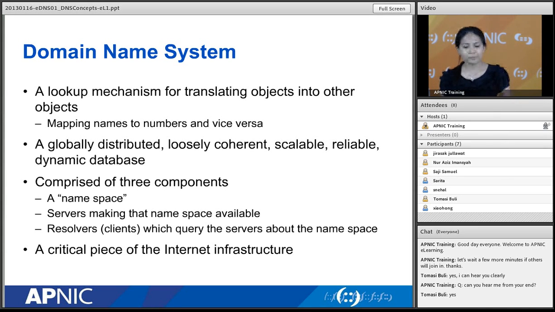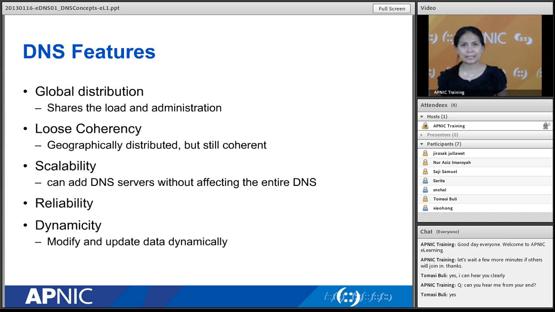What else have we missed there? DNS is also a globally distributed, loosely coherent, scalable, reliable, and dynamic database. I think I also have that on another slide. So that is the main feature of a DNS system. It's globally distributed, meaning that it is not stored in only one location. If you have your own domain name, then you can set up your own DNS server. That is also good because with this global distribution, we have loose coherency as well.